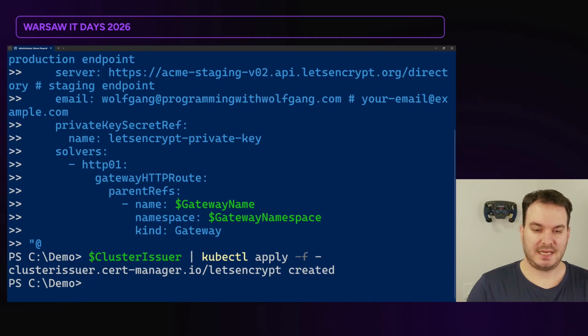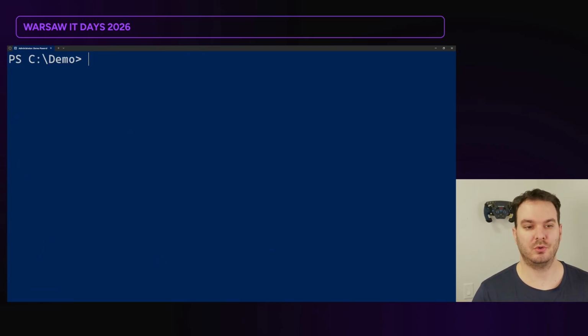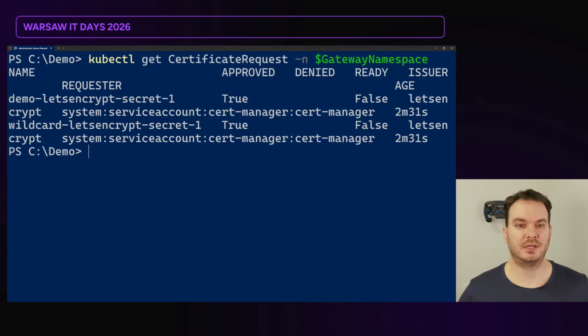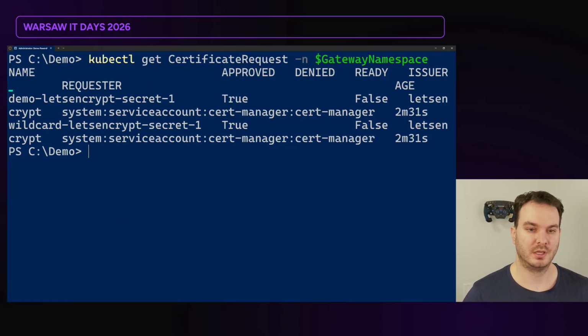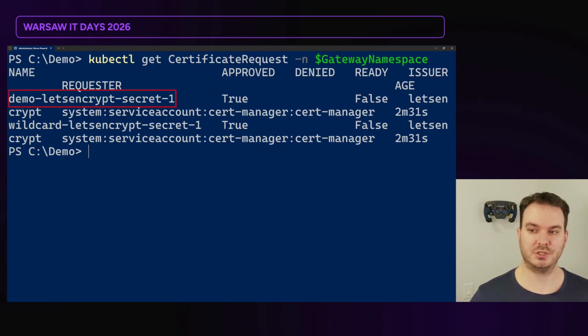Now it takes a couple seconds and then the cluster issuer sees that there are some secrets at the gateway, but no certificates behind. So it will go and start to order these certificates. And this is done with a certificate request. So you can do a kubectl get certificaterequest and we can see here we have two. So that's the first one for the demo application. That's called demo-letsencrypt because that's the name of the secret. And then the second one is the wildcard-letsencrypt secret.